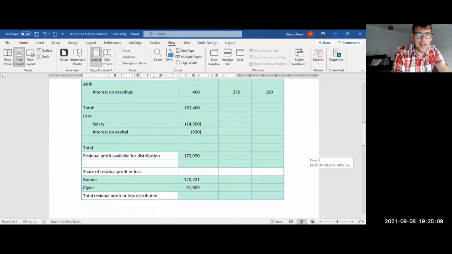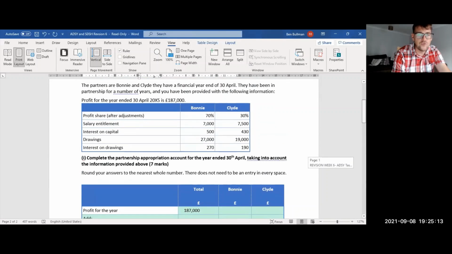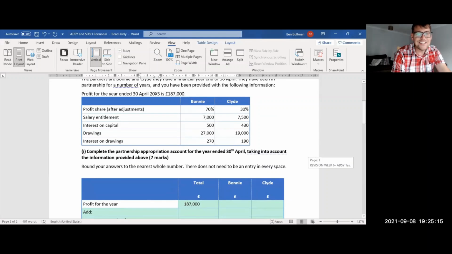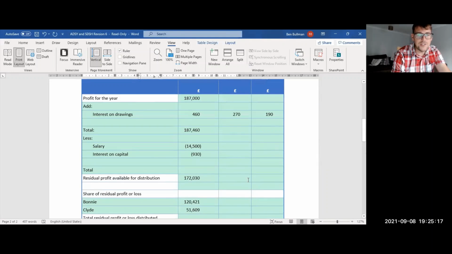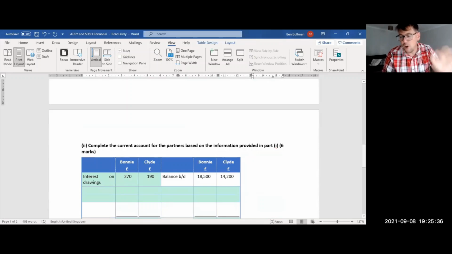So the next thing we had were the salaries. Now the 14,500 was actually 7,000 to Bonnie and 7,500 to Clyde. So if you wanted to, you could have allocated them there to show how the numbers had been arrived at, but you really only needed to get to the 172,030 in your appropriation account. More importantly, which side of our current account do we record the partners' salaries on?